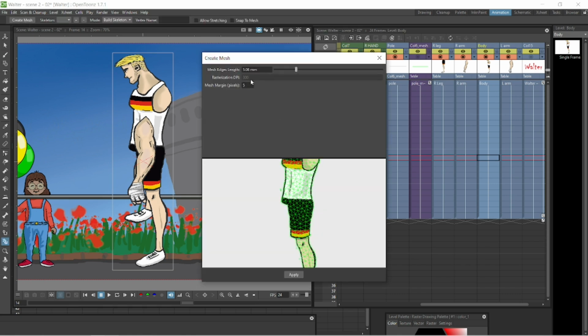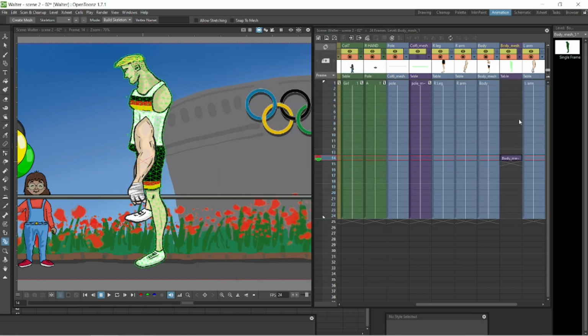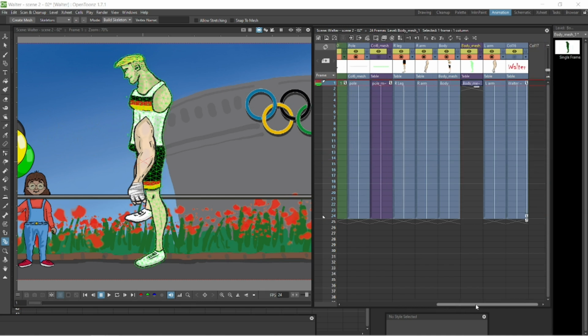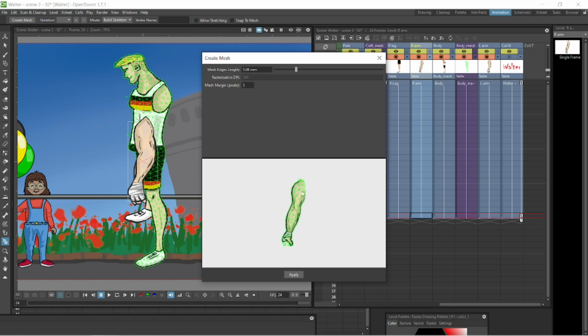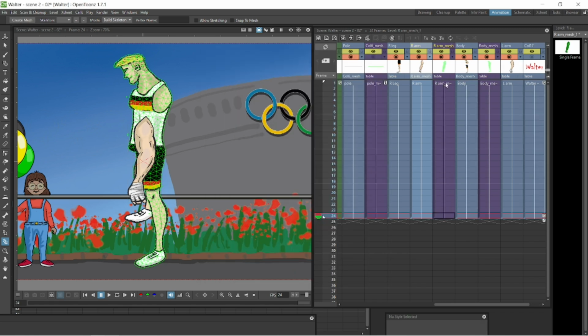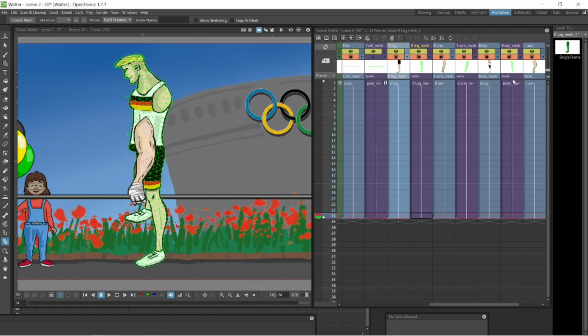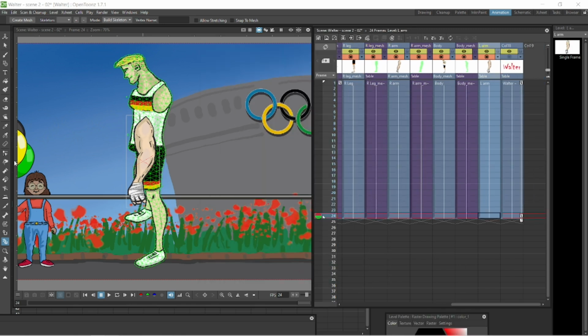So this is the character here, Walter. I've imported him from Krita as separate body parts, and the first thing we do is we turn on plastic bottom left and we apply the mesh, create mesh for each body part. So we just click through each body part and create mesh for it. And the mesh column is that purple column.